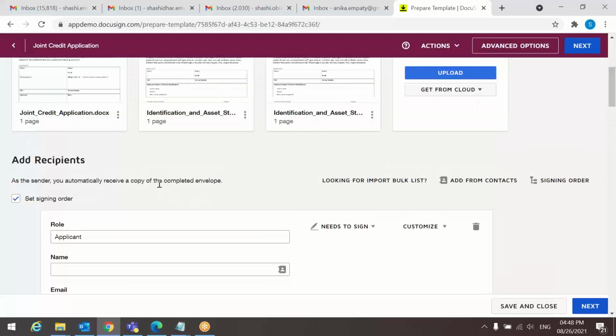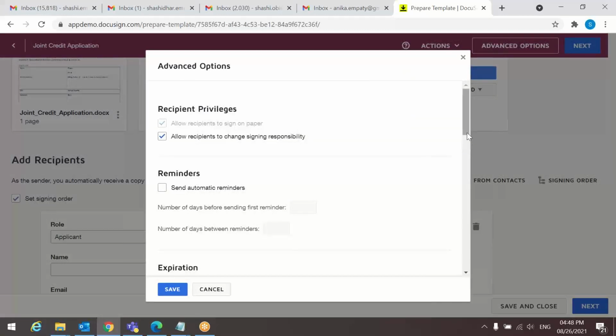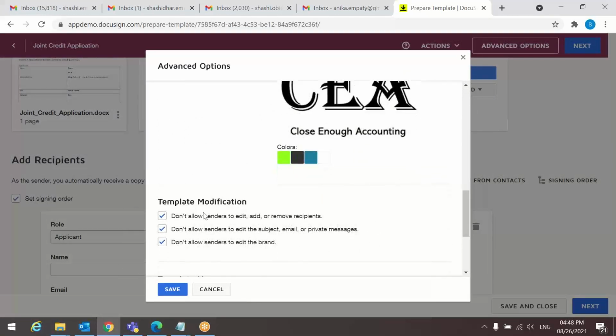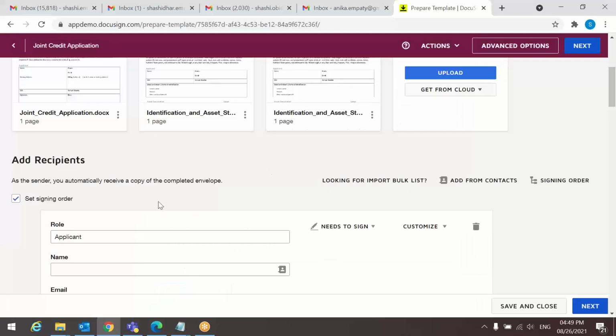I'm adding the recipients here. We have advanced options. We are going to the advanced options here. We have a few options. You see, come down: don't allow sender to edit or remove recipients. Do not allow senders to edit the subject, email, or private messages. Do not allow sender to edit the brand. So this is what we have. Check this in the advanced options.